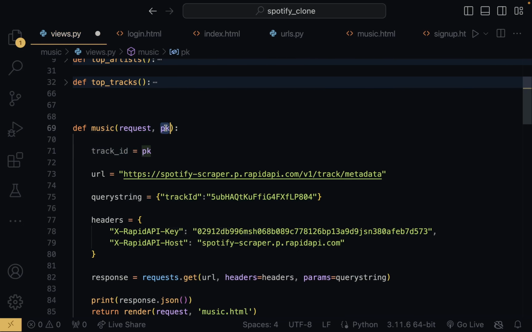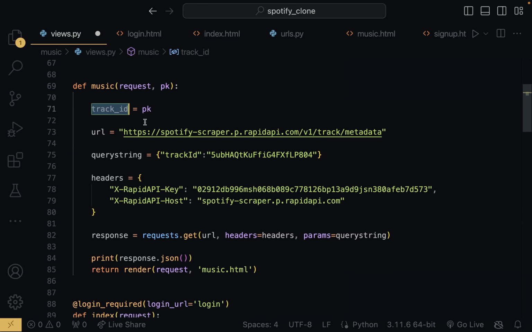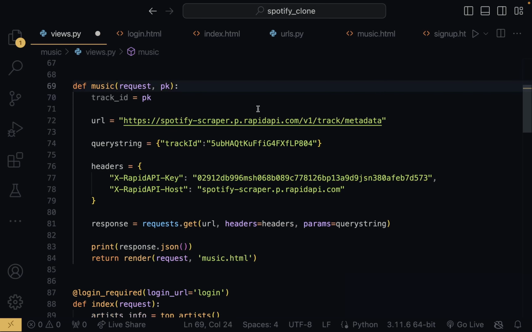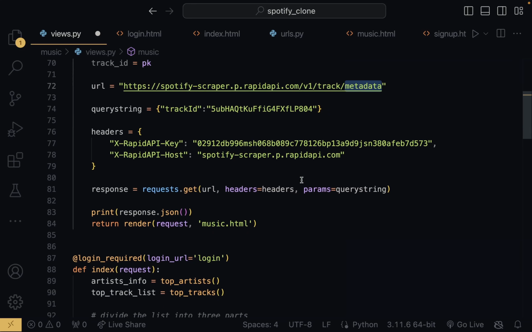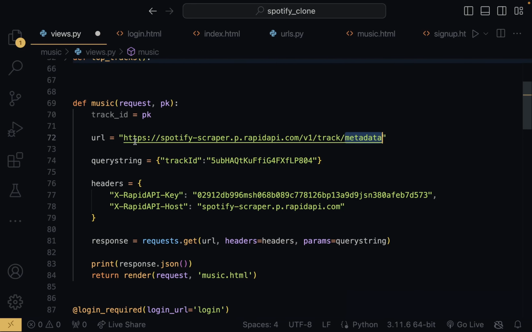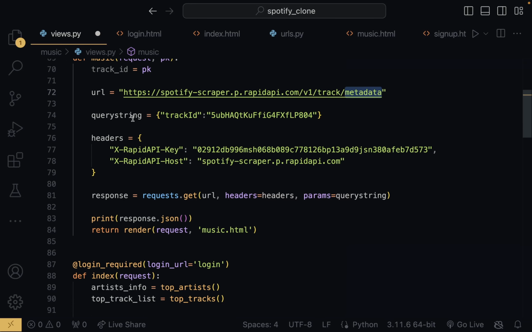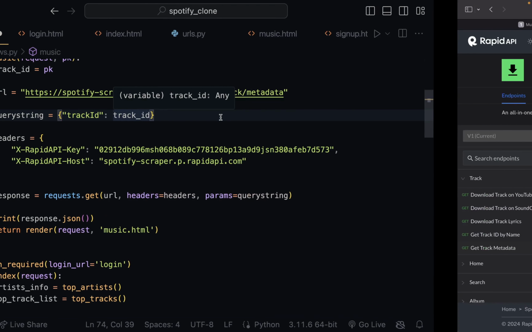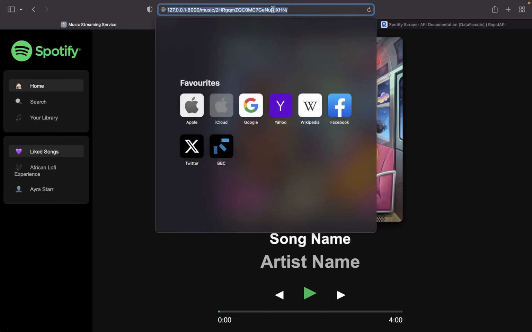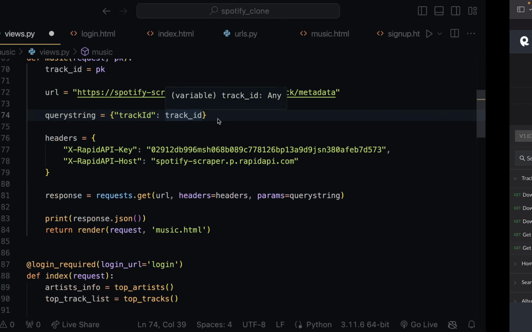So I'm just storing this pk, which is a track ID, into a variable named track_id, just for better code readability. So now what I just did was to use that endpoint to get the metadata, and from this metadata, right here we have the URL, and then we have this query string. So this query string, instead of just having this particular track ID, I'm going to have my track ID instead, which is this track ID, also known as the ID from this link right here. So that is what we have.